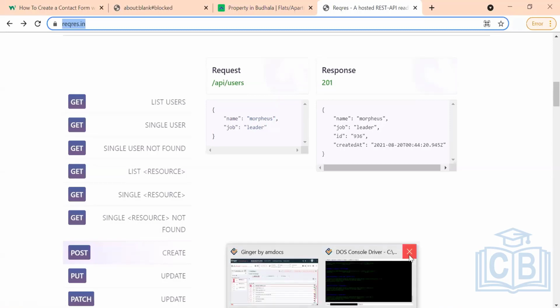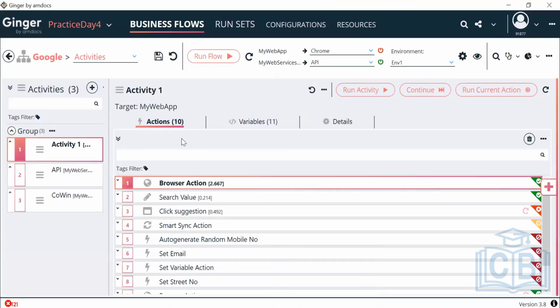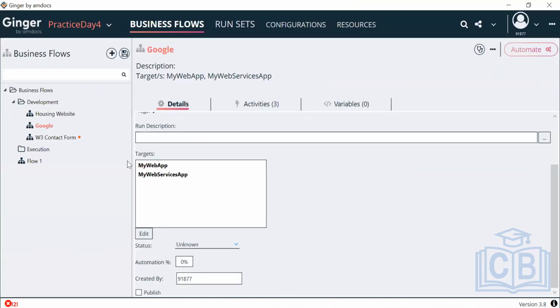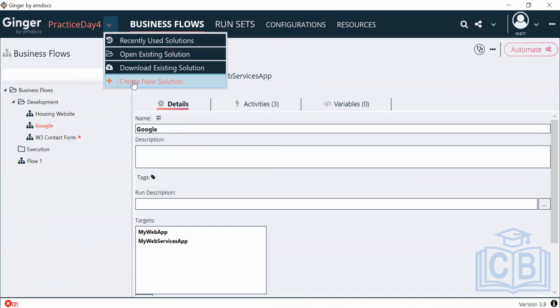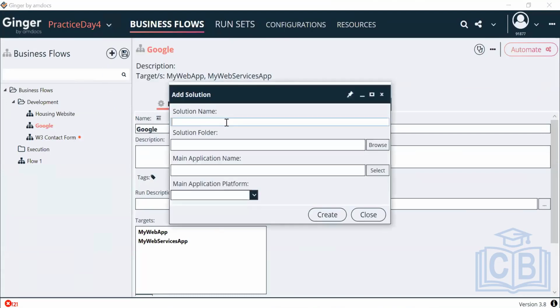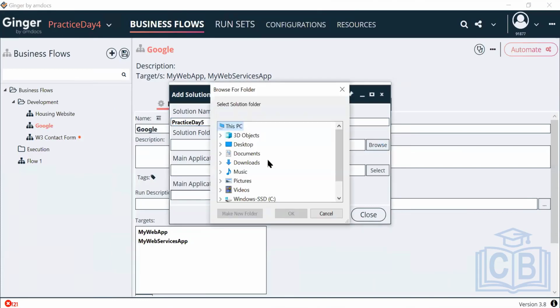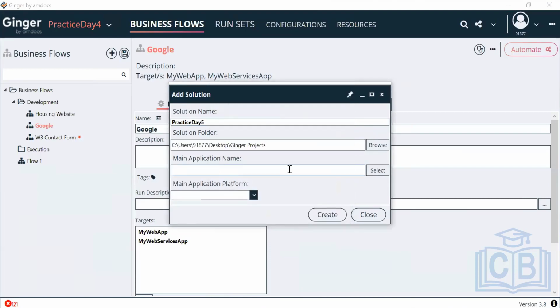Fine. Let's try to do some practice, right? Because we have already talked a lot about theoretical things, but what about practical? How can we do that? So now I will create a new solution. I want you all to create a new solution at your end as well. Let me name it practice D5. I will browse and save it in the Ginger projects folder as project D5.